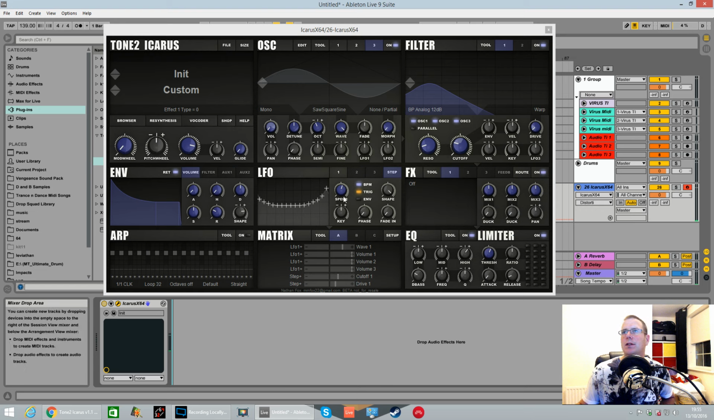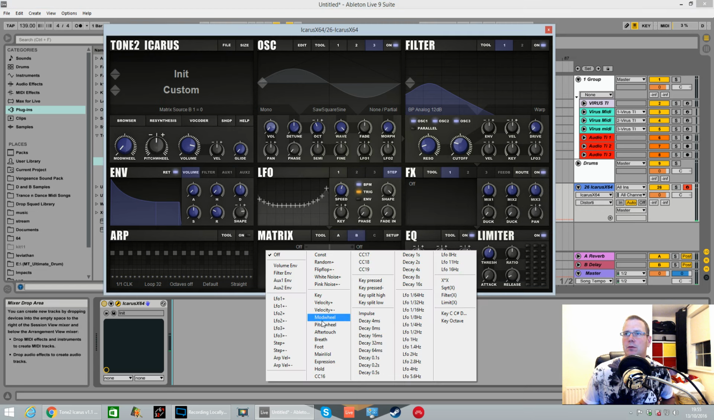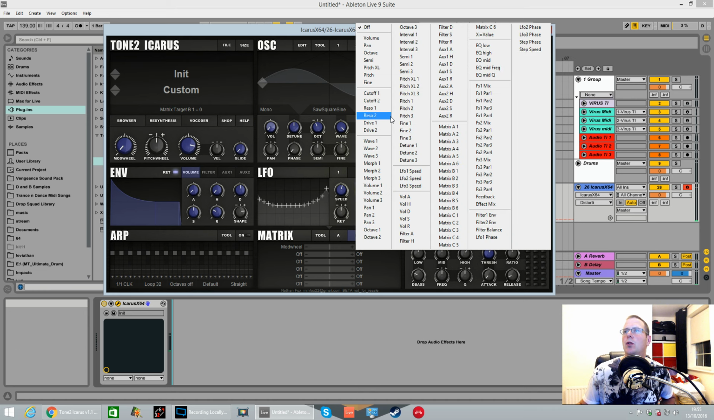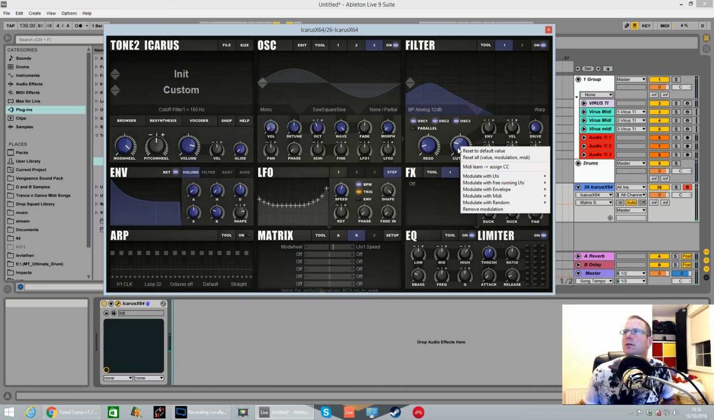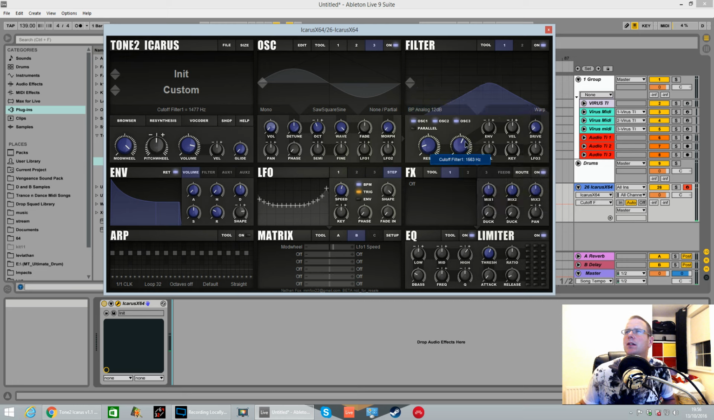Yeah, one thing I will need to go into the matrix section to do quickly is set the mod wheel to LFO 1 speed. Why aren't the speeds with the others? I wonder if you can delete a modulation amount. Reset value, modulation, MIDI. Yeah, so that deletes any modulation amount. We'll use the same LFO 1.